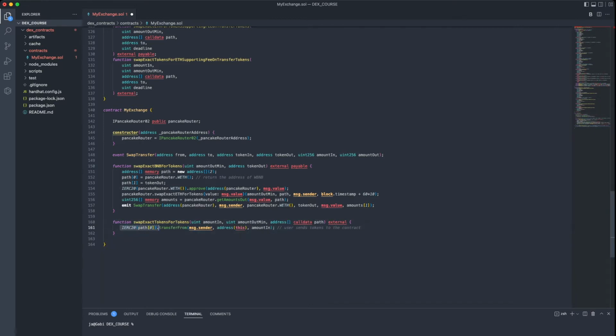So we begin by calling the transfer from function on the path 0 token, so on the token that I am sending for the swap that I want to provide, and you see that the token is sent from the message sender to this contract with this amount. After that, we call the approve function on the token to approve the Pancake router to spend this amount of tokens on behalf of the smart contract, because now the tokens are owned by the smart contract.